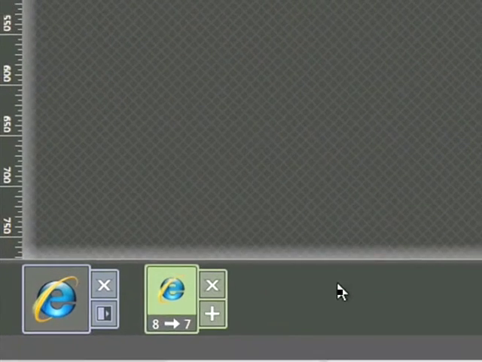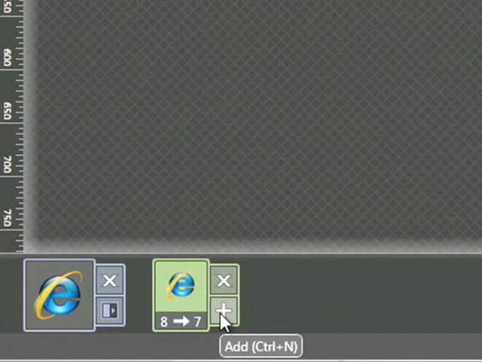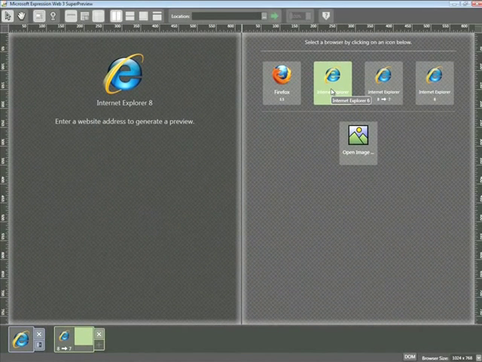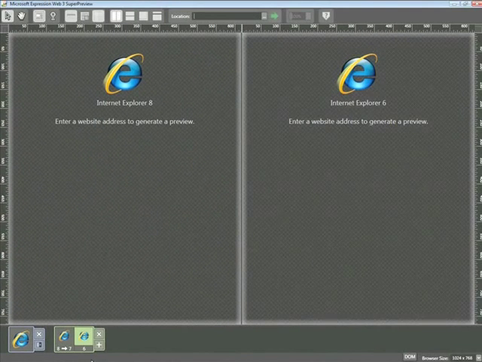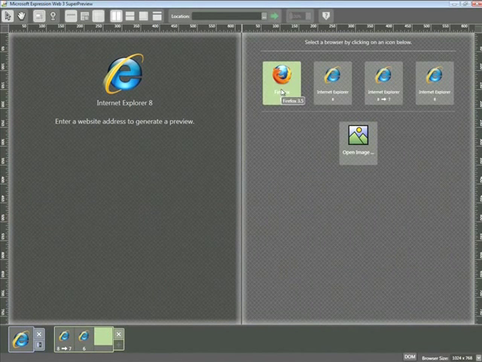And then, in order to add the other browsers, I'm going to go down below and click Add. I'll go ahead and add Internet Explorer 6. Click Add, and now I'll add Firefox.